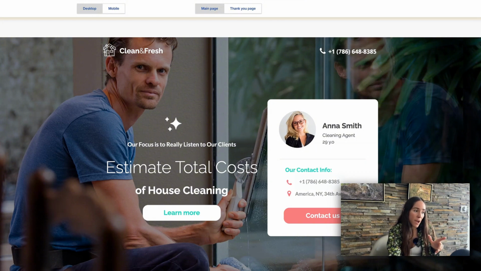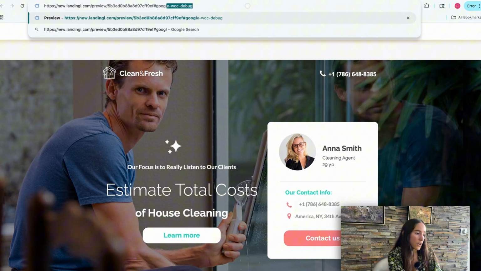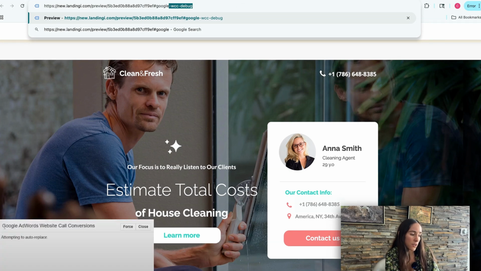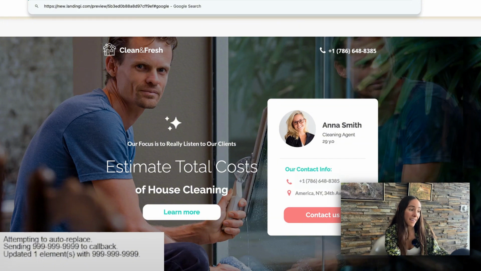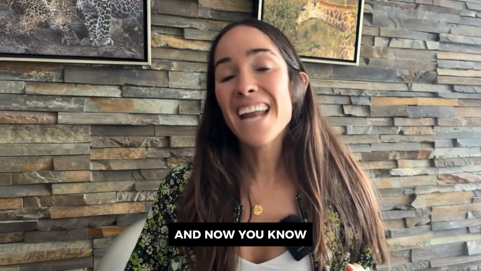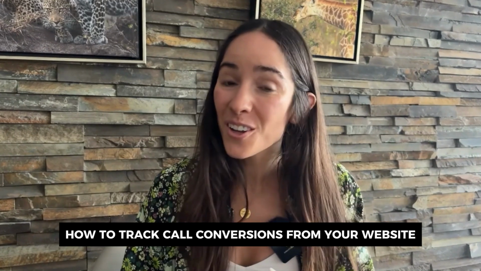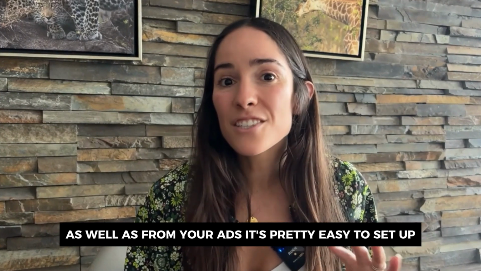And then another way to do it is actually adding this Google WCC debug. Is going to open basically a little window over here, and you're going to see that when you call the number, it basically changes this to 999. I can't do this because this website is actually not published. It's just in preview mode, but it is a very simple step. And now you know how to track call conversions from your website as well as from your ads. It's pretty easy to set up.